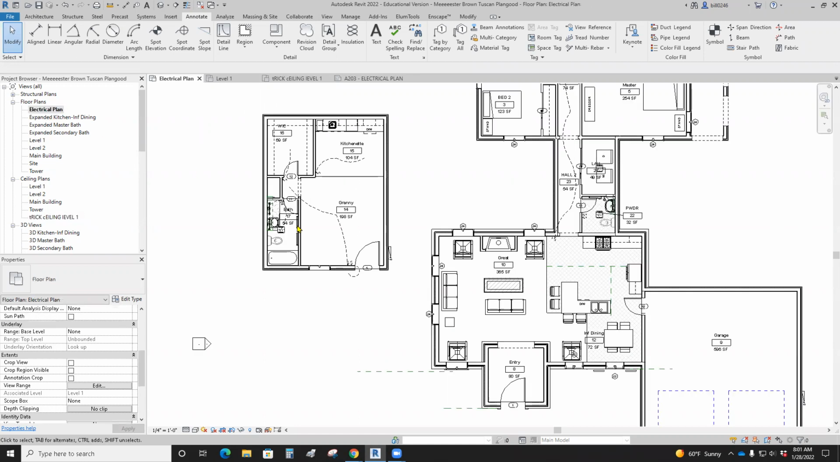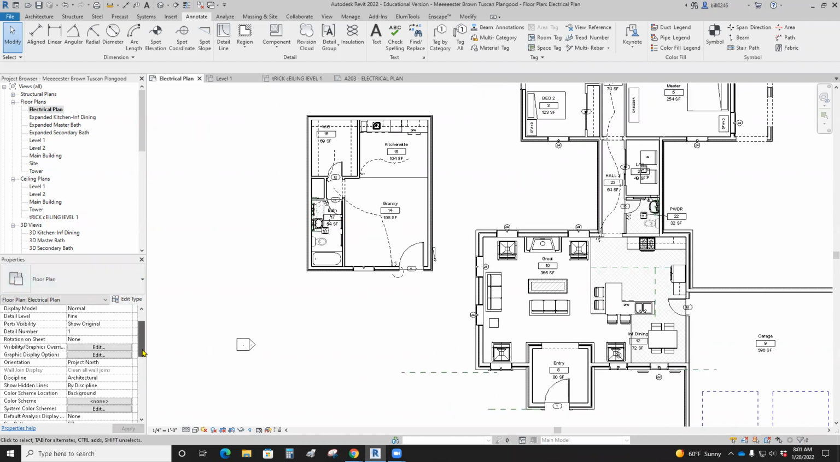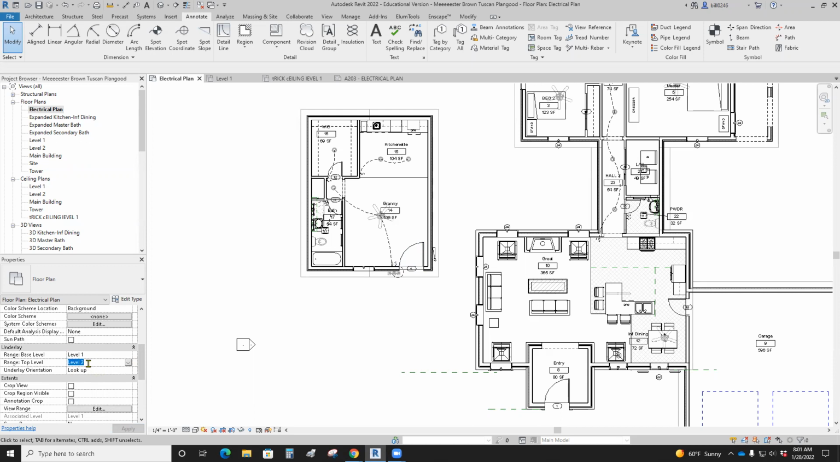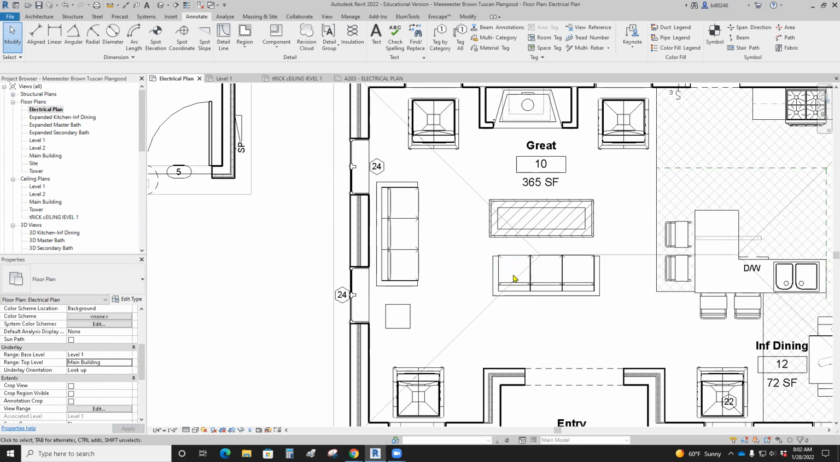That also happens in the electrical plan. If your underlay, let's put that back to level 1, is stopping at level 2, then that's where it's going to stop. You're not going to see anything higher than that. So if you drop a light in above level 2, above 10 feet, then it's not going to show in this underlay. So you might want to consider looking a little higher up, maybe the main building, so that you see something a little higher up. Now you're going to get your roof and all that stuff. We're not going to want to see that, but we don't see that in our trick ceiling plan anyway.